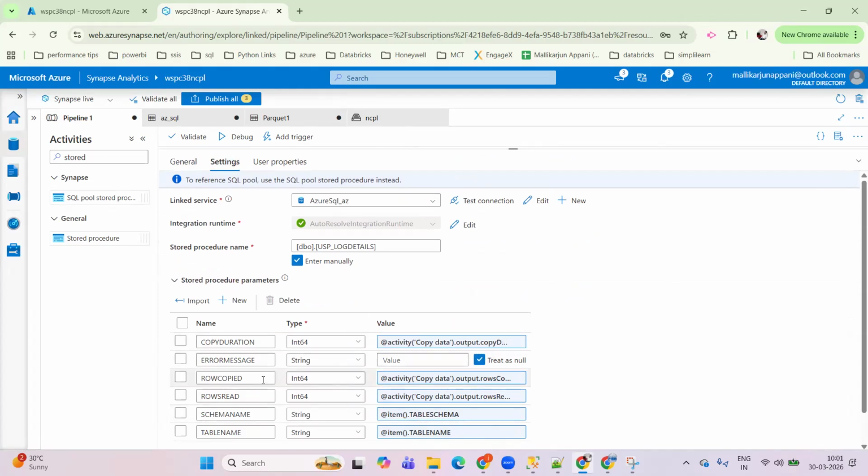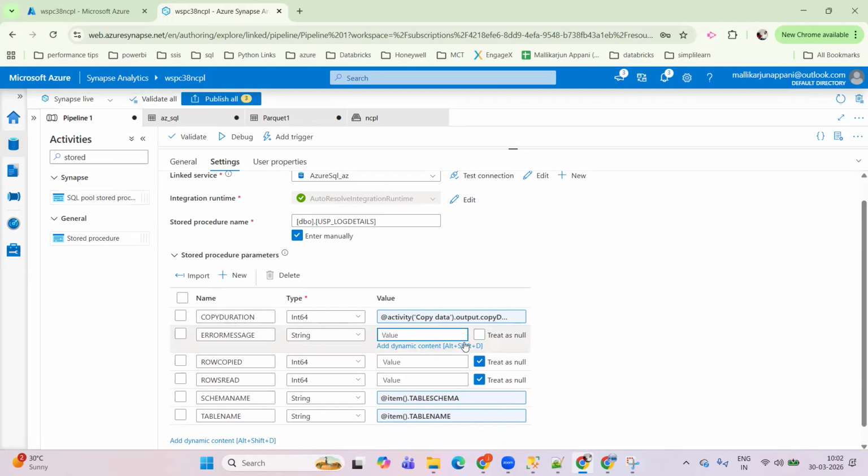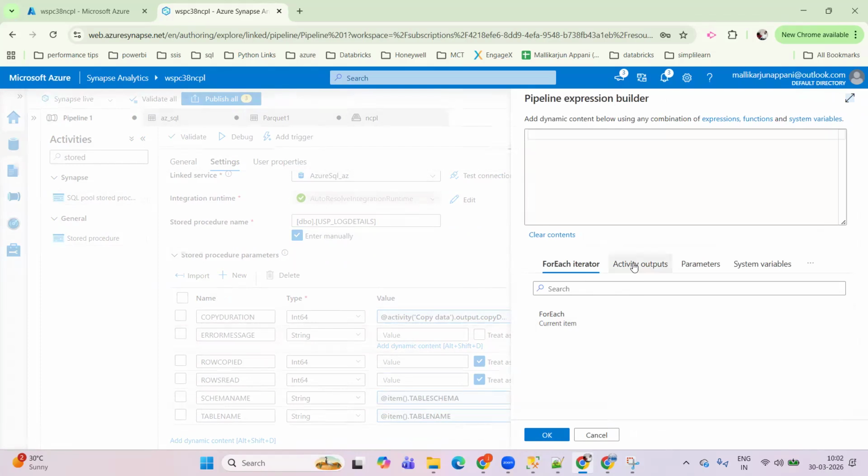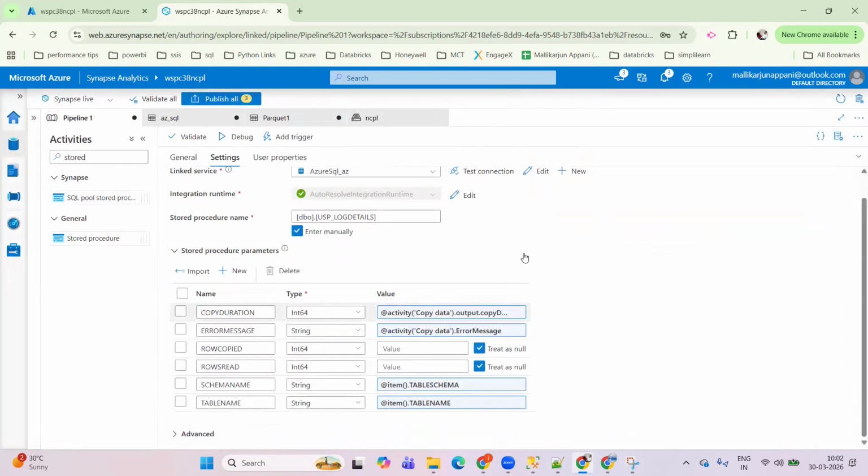Copy duration can be done. Number of rows copied, when it is failed, we don't need that. Number of rows read also, we don't need that because it has failed already. And duration, it's fine. Error message, I can go here and just keep it like this. This is what I can give here, and just run the pipeline.